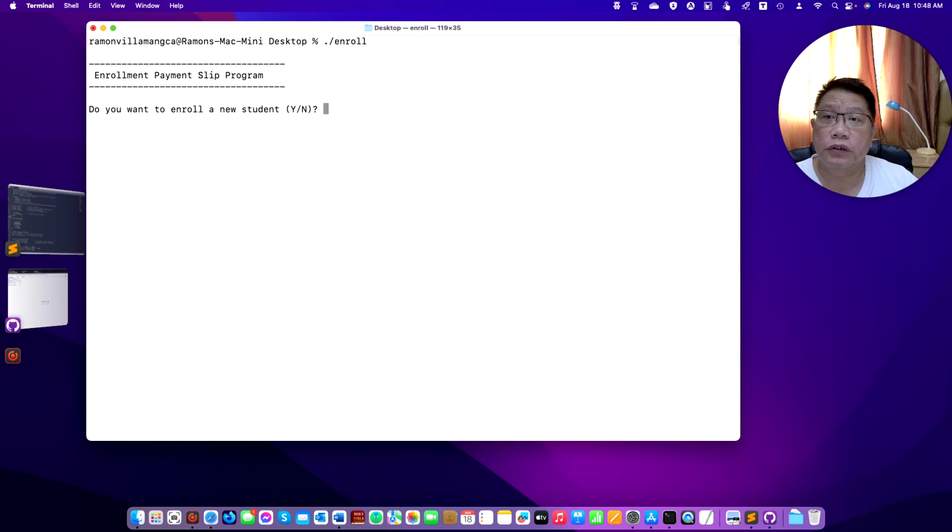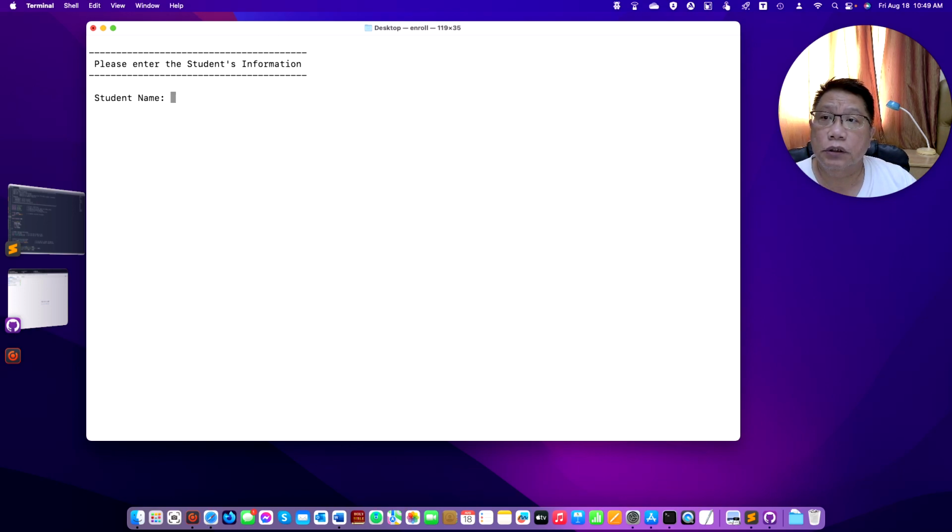What it does is it asks the user first to enroll a new student. If he doesn't say yes, it just continues on. If he says yes, he is asked for the student name, for example XXX, and the course program XXX, and the year level is 2, and the number of units is 3.